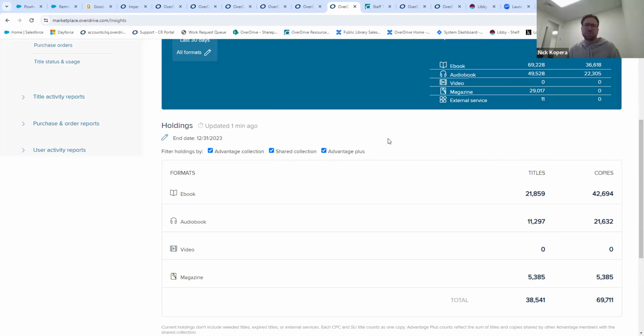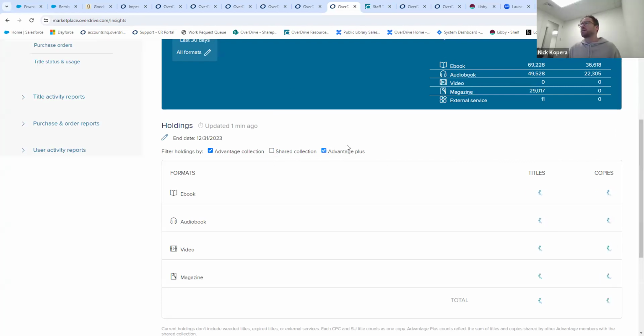Any questions on that? Pretty easy in terms of getting these numbers. So if I uncheck these again, I'm going to have those same numbers for the Advantage account that we had before.